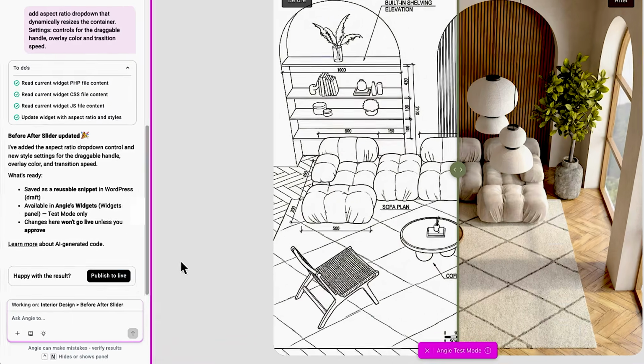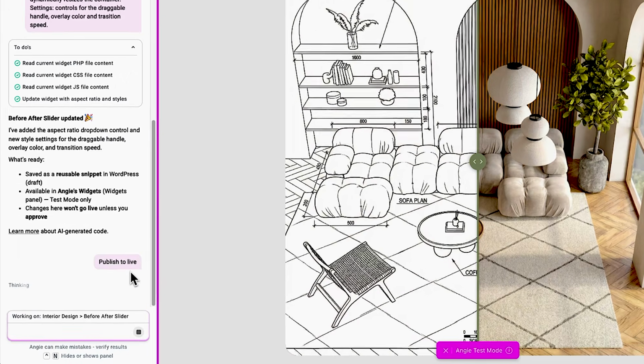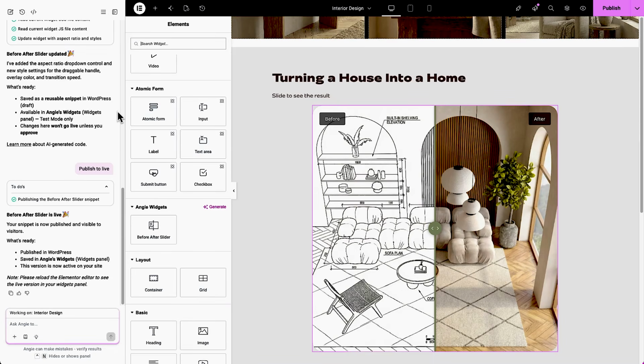When you're happy with the result, click Publish to Live. The pink test mode border disappears and your widget is now live on your site. Note that widgets you create in test mode will only appear in the widget panel while you're in test mode until you publish it. So if you can't find your widget, make sure you're either in test mode or you've published it to your site. That's the full loop. Describe what you want. Let Angie generate it.